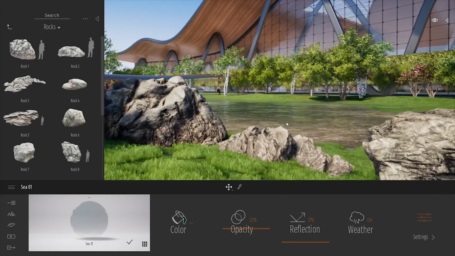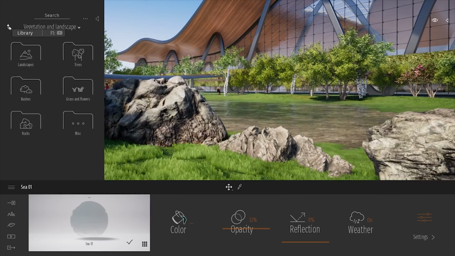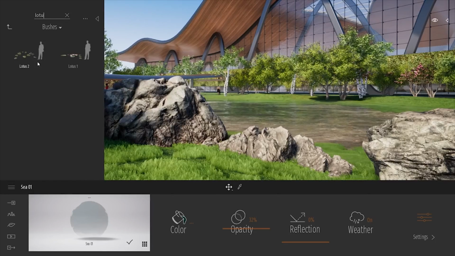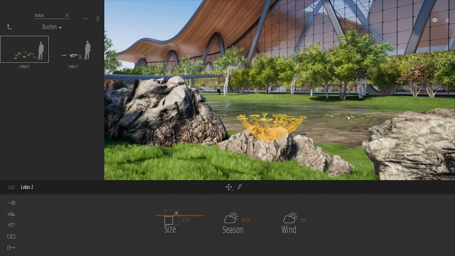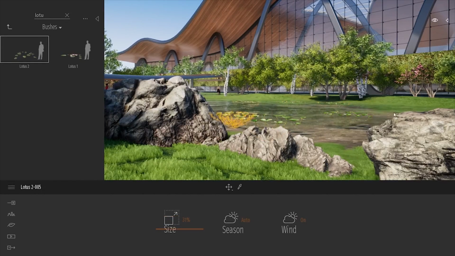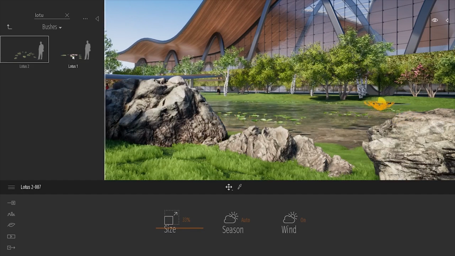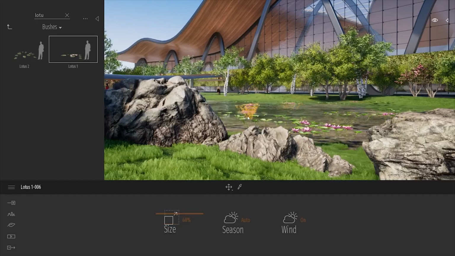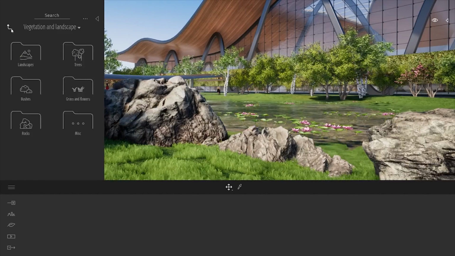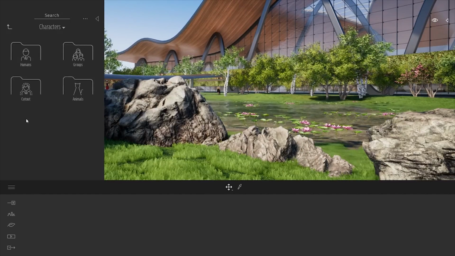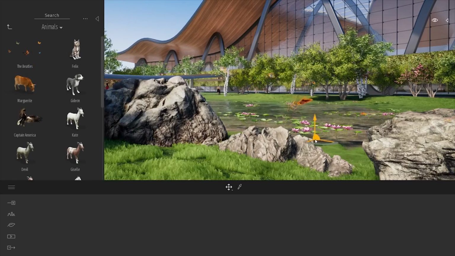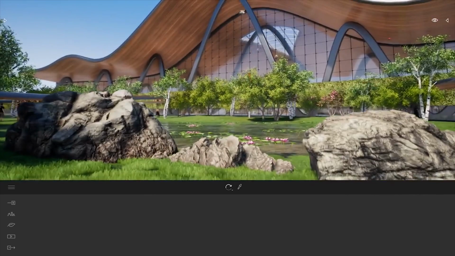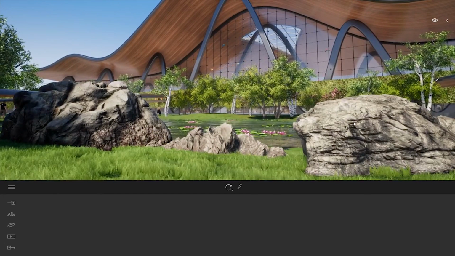Next step will be maybe to add a few plants over the water, so I'll come to the bush section, type Lotus, and here I will just drop a few plants over my water, maybe a few with some flowers as well. And finally, the last touch is in the character folder, animals, and it's just a butterfly. So I think it starts to look pretty good.